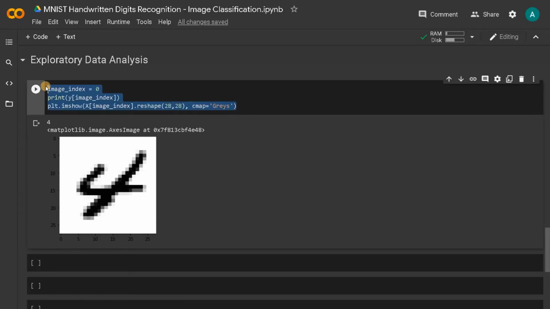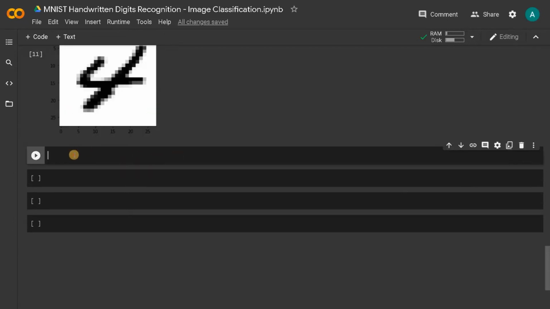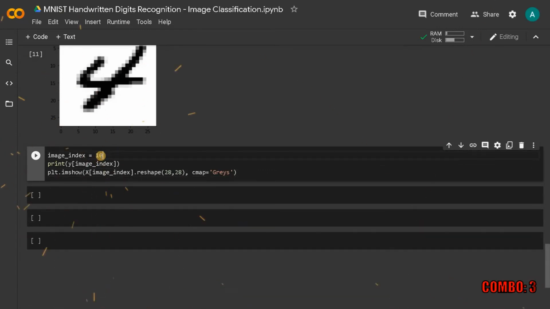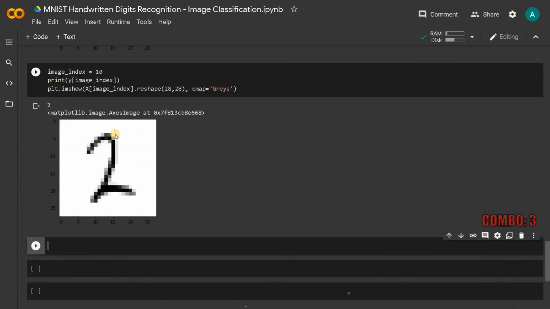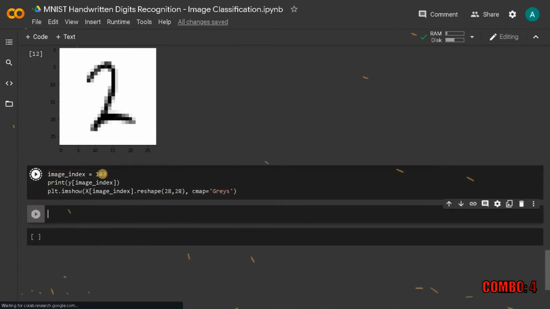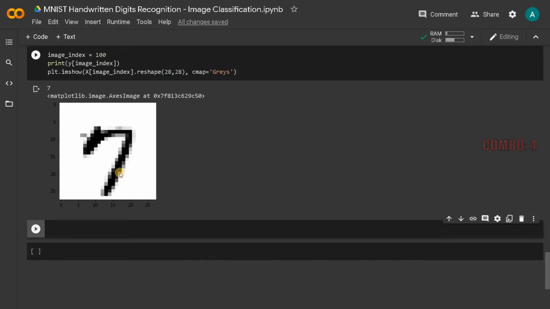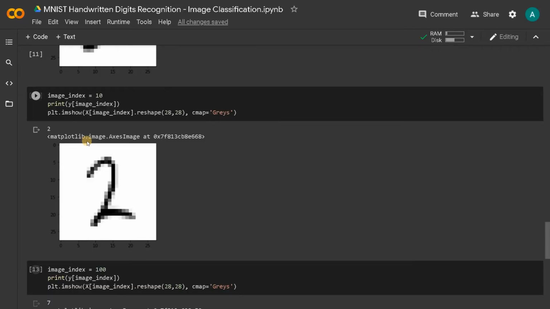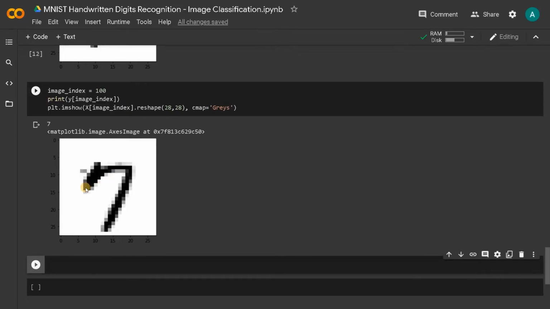Let's do this for another image. Let's have image index as 10. So this one is 2 and the output value is also 2. Let's display 100. So this one is 7. As you can see, there are different varieties of handwriting. You can see this is not much of a 4, it's like a slanting one. The 2 is somewhat good, but the 7 should be in a straight format, but it's somewhat different. So these are some basic exploratory analysis.